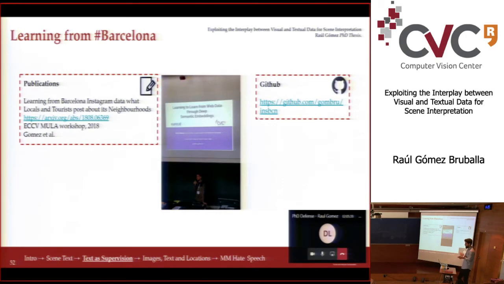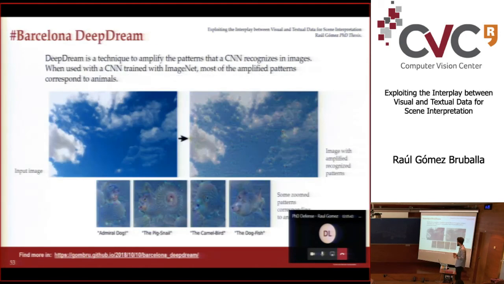And these experiments also resulted in a publication in an ECCV workshop.